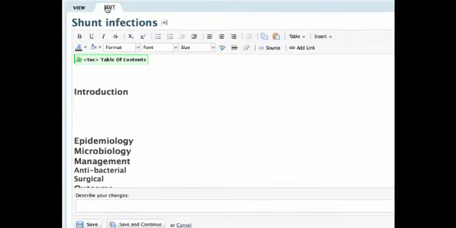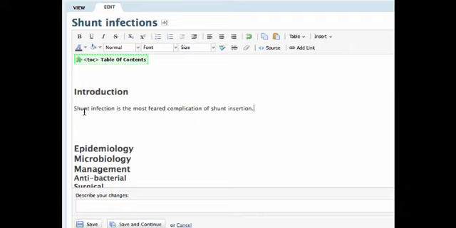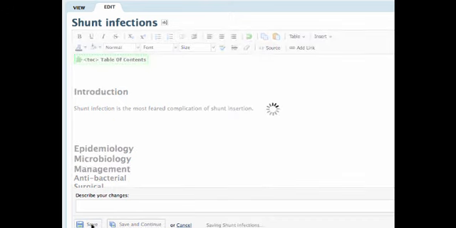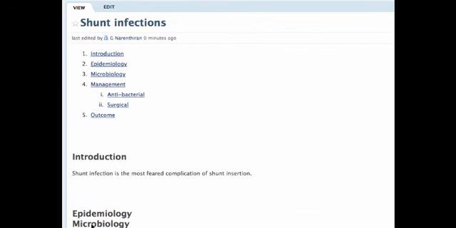So let's now go back to edit mode and write something under introduction. So I have written: shunt infection is the most feared complication of shunt insertion. Now let's save this. Always remember to save it, because if you don't save it and go to the View tab, then you would lose whatever you have written. Usually there's a prompt asking you to save, but it's easy to ignore that prompt, so always remember to save.